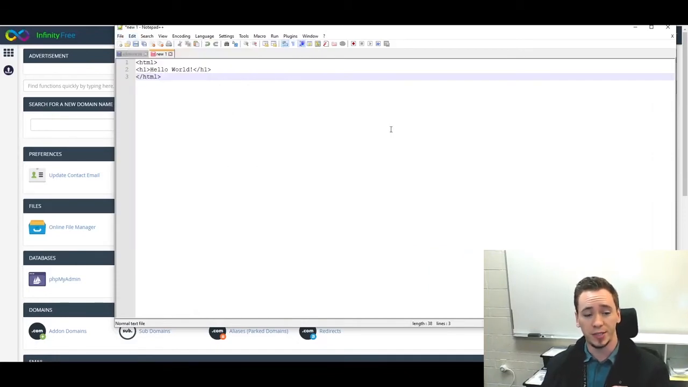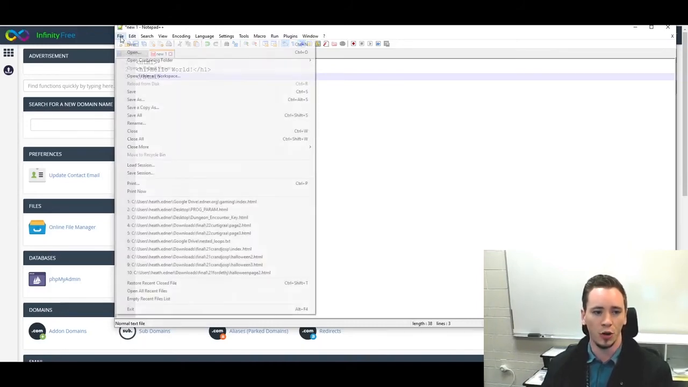You will need to save this as index. This is the reason why you do index. Browsers search for the index keyword, and that's what they're going to assume is your home page.